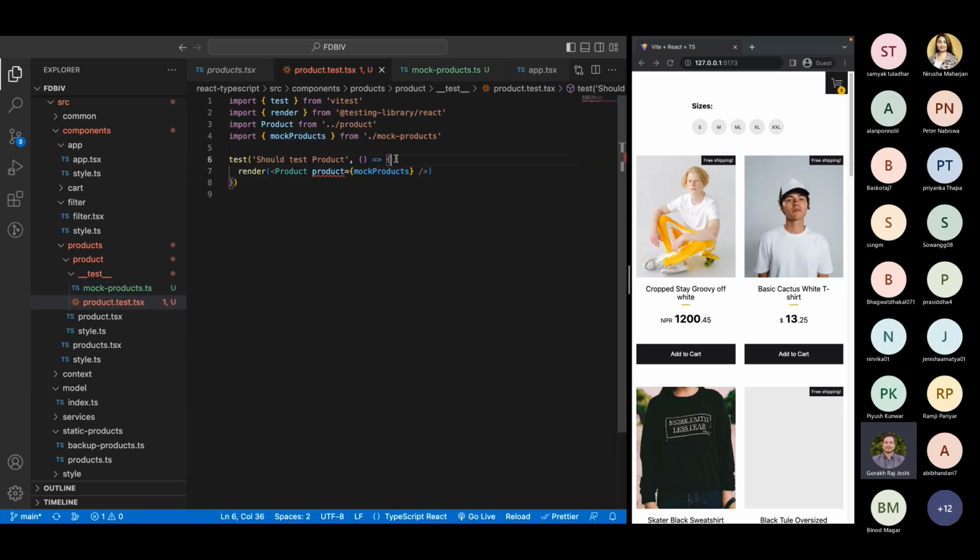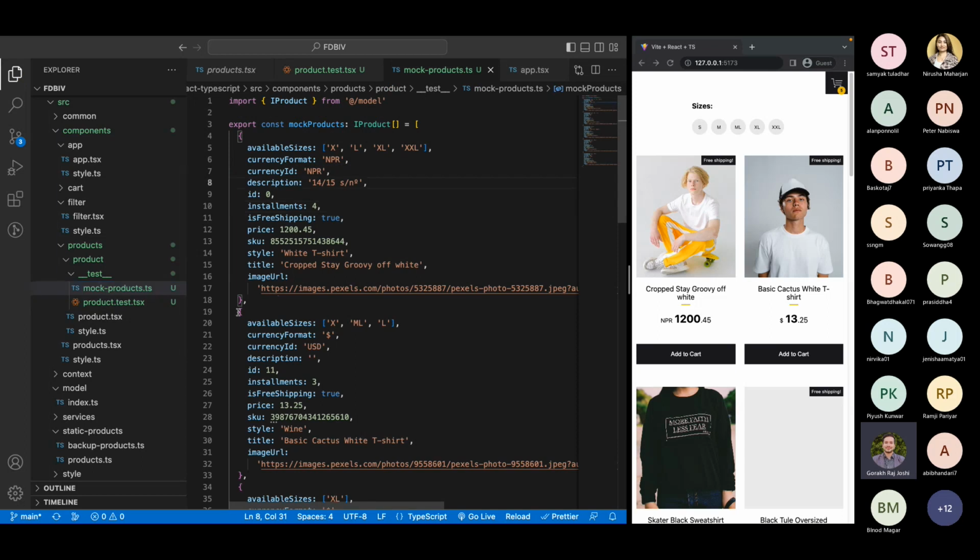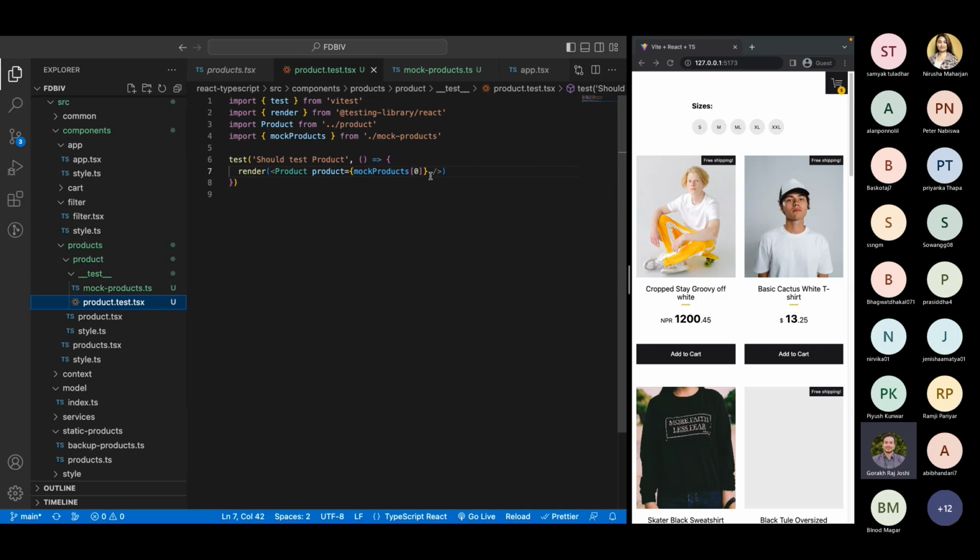Maybe we can destructure here for the first element, or we can just accept first element, second element, third element in this way. So this is the third element actually, 0, 1, 2. This is the second element. This is the first element. Okay, we are just passing the first product now. We are using the first product for now, right? We can change it here and maybe we can use others as well.